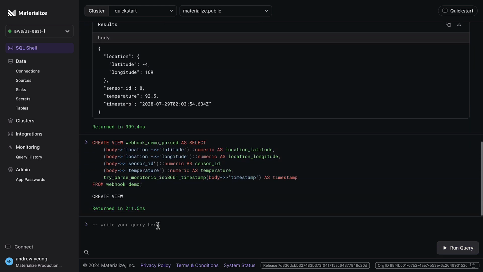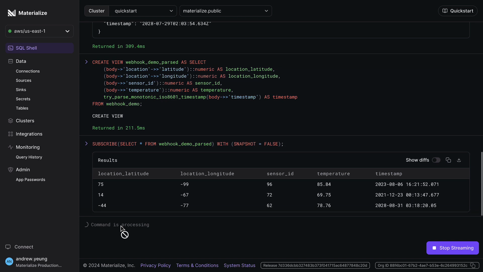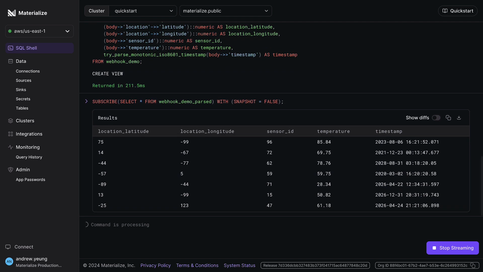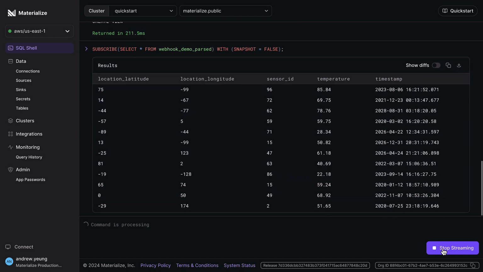Now that you've created the view, Materialize lets you view the results as they change over time using the subscribe command. So let's subscribe to the webhook_demo_parse view with a simple select star statement. See how the results are changing in real time as new webhook events are being ingested? That's pretty cool, right? When you're done, cancel out of the subscribe using stop streaming.